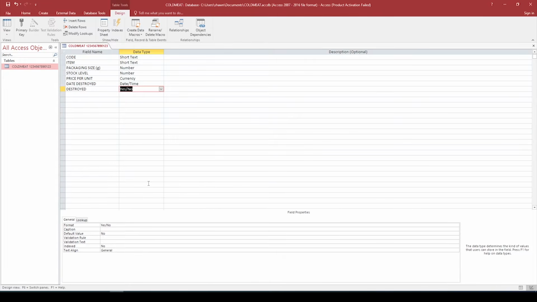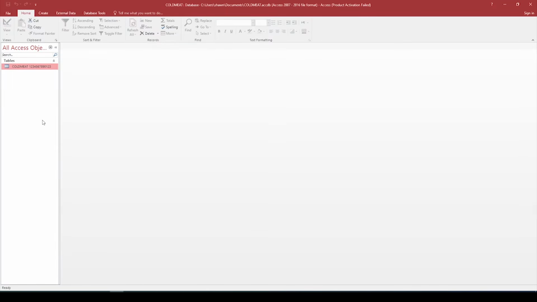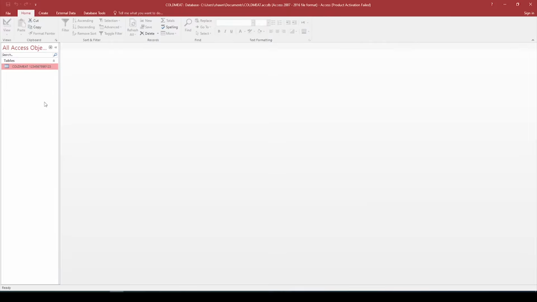Your next instruction 3.1.2 says do not select a primary key, so we've already switched it off. Save the table and print the structure of the database. So as soon as you finish the table, just close it. It is going to ask you, do you want to save? You just say yes. Okay, to print a structure, a lot of students just want to go to file and go to print. This is not the way we print a structure.